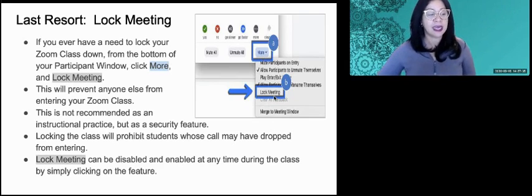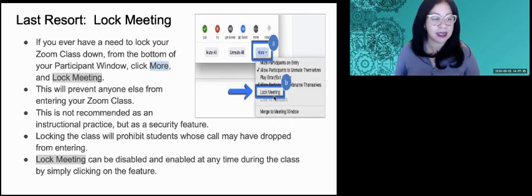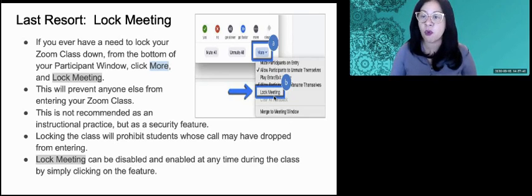This will prevent anyone else from entering your Zoom class. Now, we're not recommending this as an instructional practice, but more as a security feature. So all of your students are in your class, you feel maybe someone was trying to get into your class, you can lock your meeting, right? If somebody came into your waiting room, you didn't recognize who they were, and you remove them, you can lock your meeting, and that way no one else can enter your Zoom class.